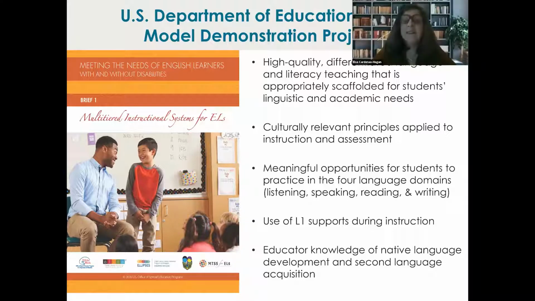So one brief here is meeting the needs of English learners with and without disabilities, looking at multi-tiered instructional systems for English learners. And what are some features there? High quality, differentiated language instruction. We're going to talk about that, knowing the level of language, first language and second language, of the students that we serve, and understanding that continuum, the language continuum and the literacy continuum. That's your job as an educator, so that you can bring in the appropriate scaffolds for the students to meet their linguistic and their academic needs.